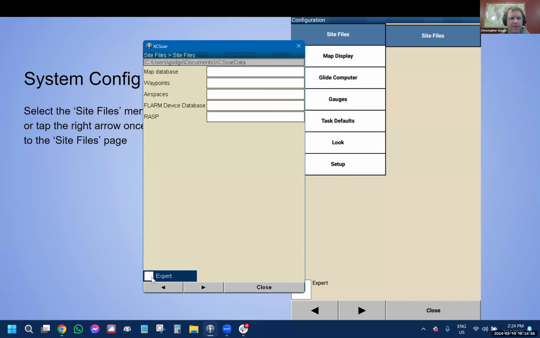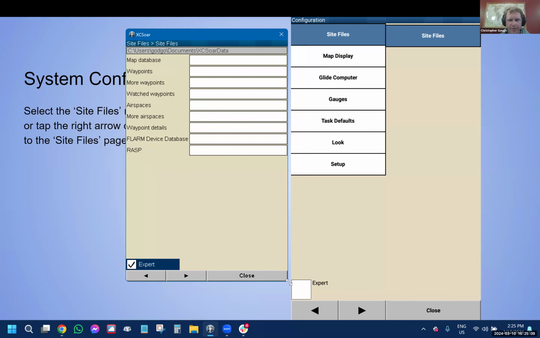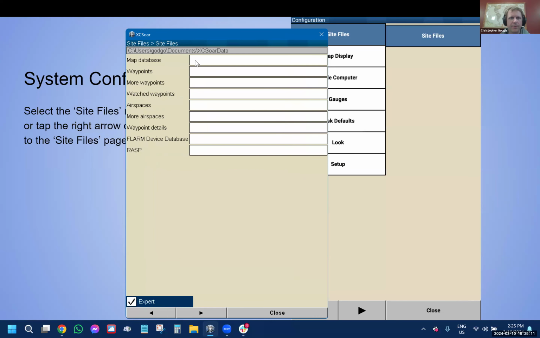I've checked on expert here. I think for this presentation, it's best that you check on expert as well. It gives a few more options, as you saw when I clicked on that. I'm going to make this a little bit bigger so everyone can see.